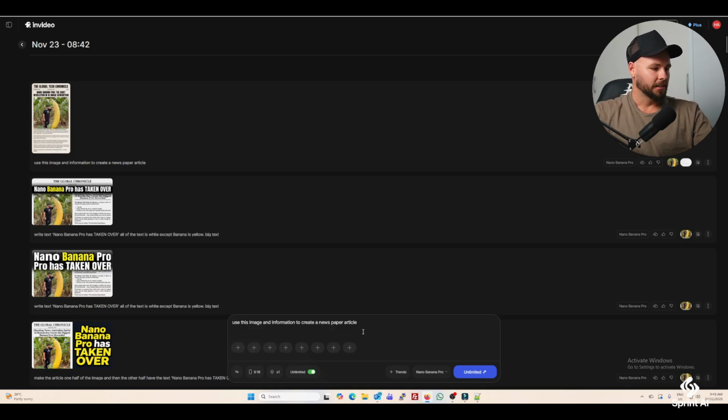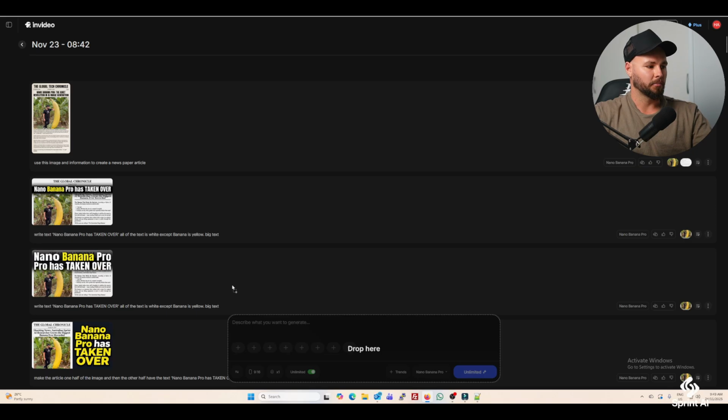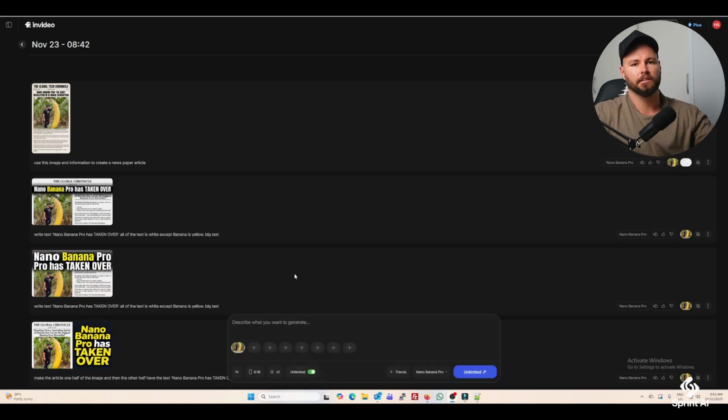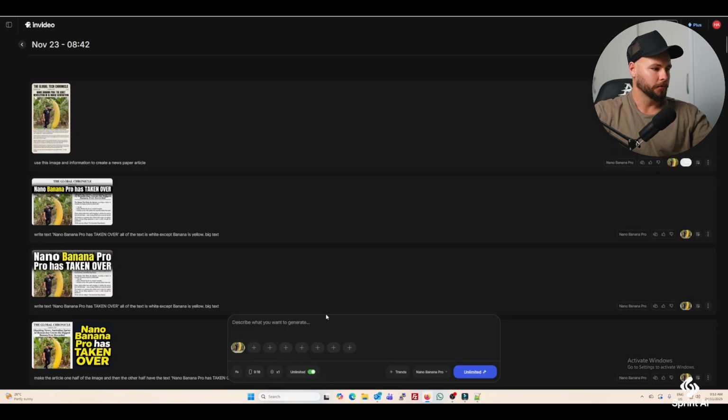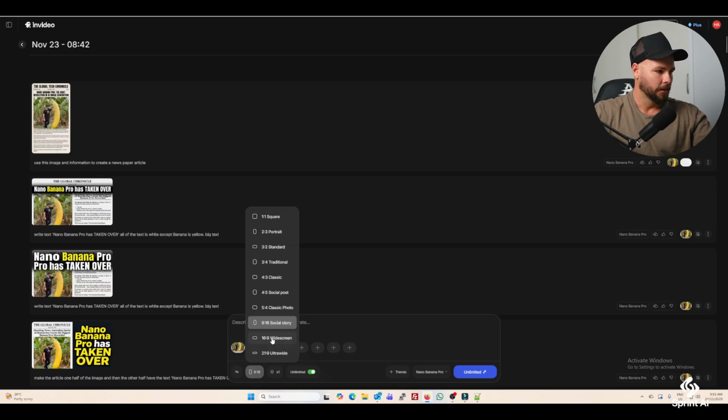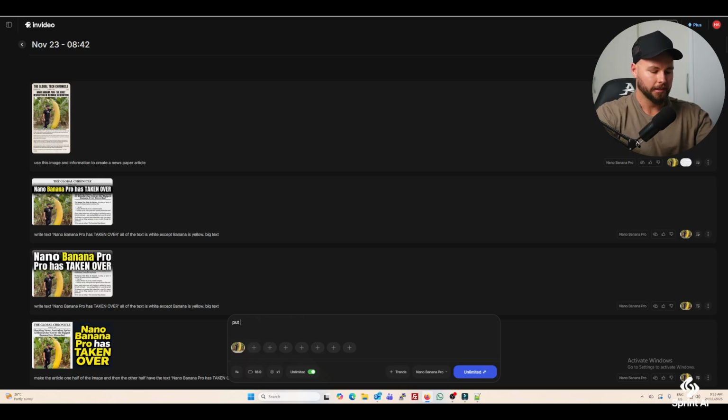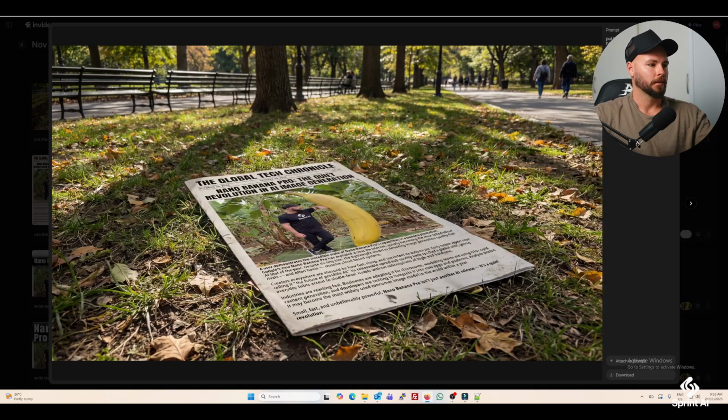So we'll just get rid of all this here and we'll start again. We'll drag this down to the prompt box. We'll also change the article to horizontal, because obviously when you write an article, it's better in vertical, so you can fit it all in. We'll go down to the ratio here, hit widescreen, put this image in a newspaper and have it on the ground in Central Park, New York. And there you have it.